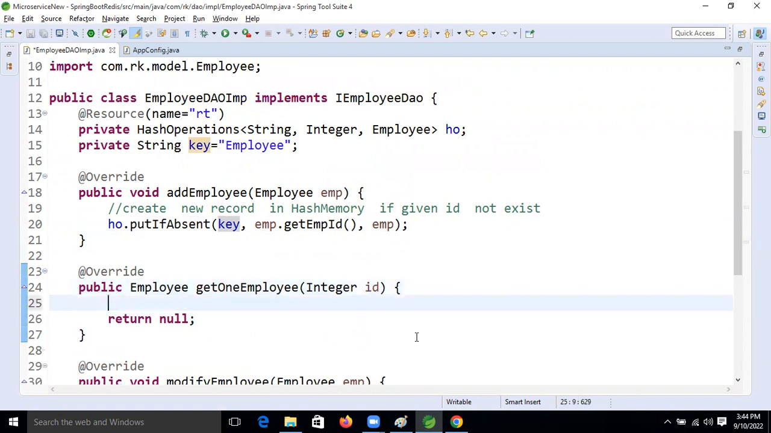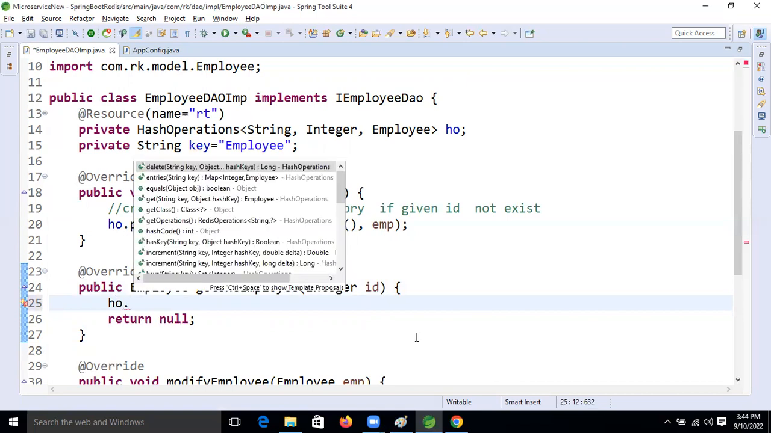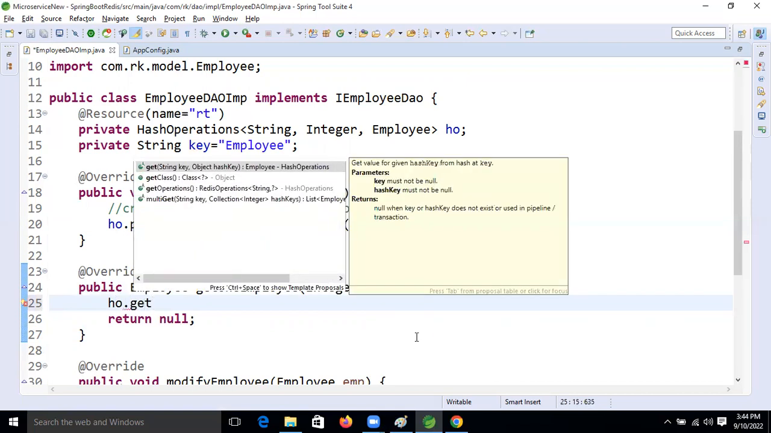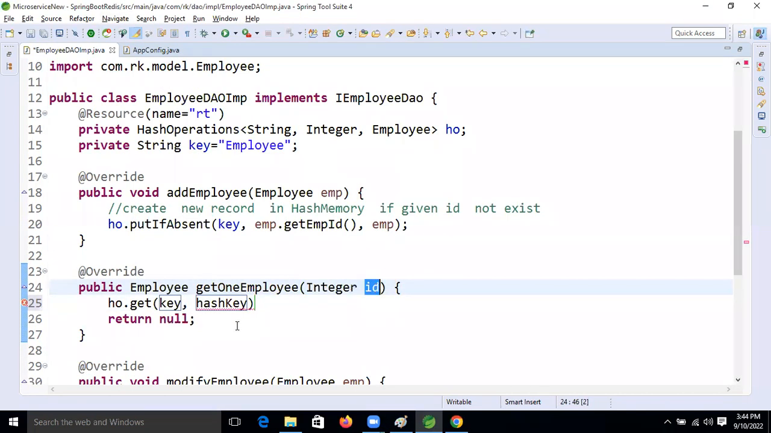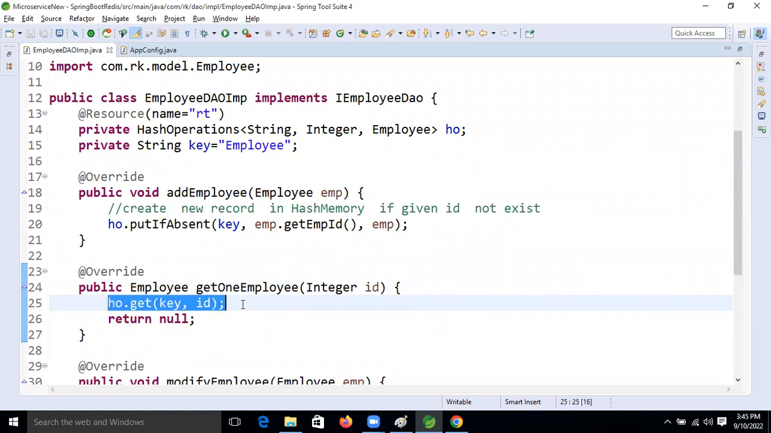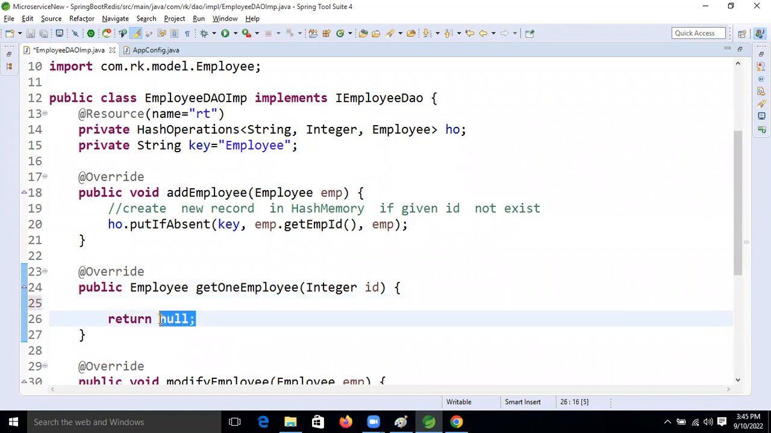So what is the method now? Take HO dot get. The get method is there, and it will return only one employee. The key will be employee only, and the ID we will pass here. Now it will return this one here itself.